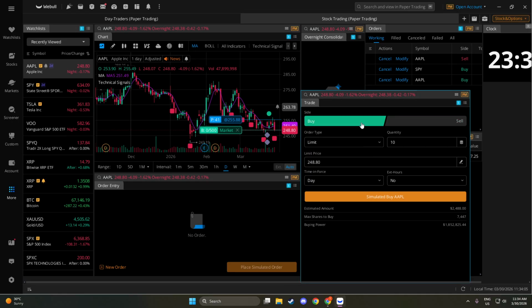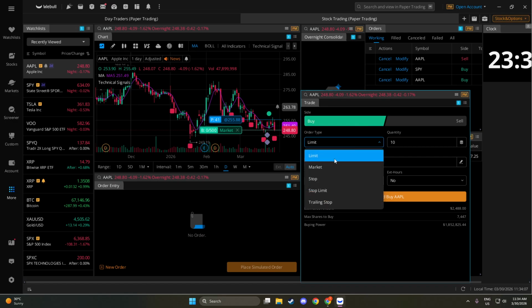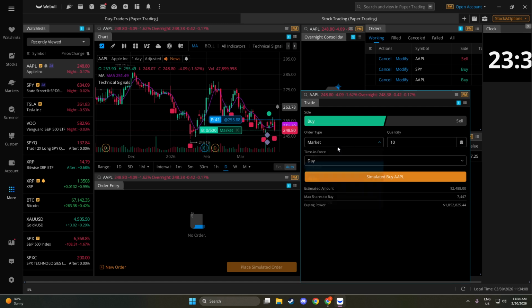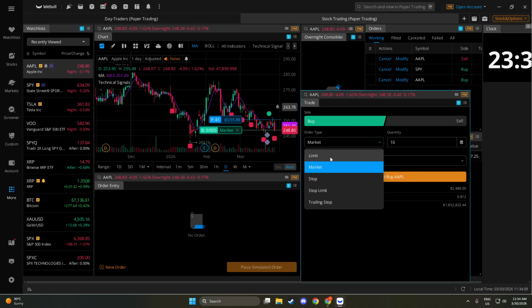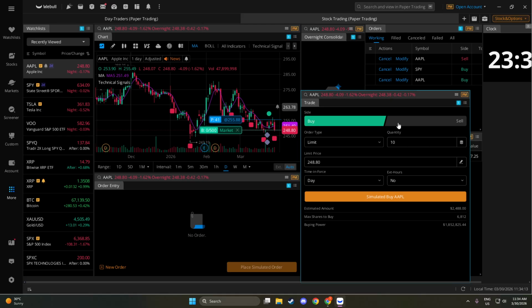A market order buys instantly at the current available price. It's fast and simple, but the final fill may differ slightly from what you see on the screen because prices can move quickly. A limit order buys only at the price you choose or better. This gives you more control. Set your limit price where you're comfortable, and the order will execute if the market reaches that level. If it doesn't, the order may remain open.